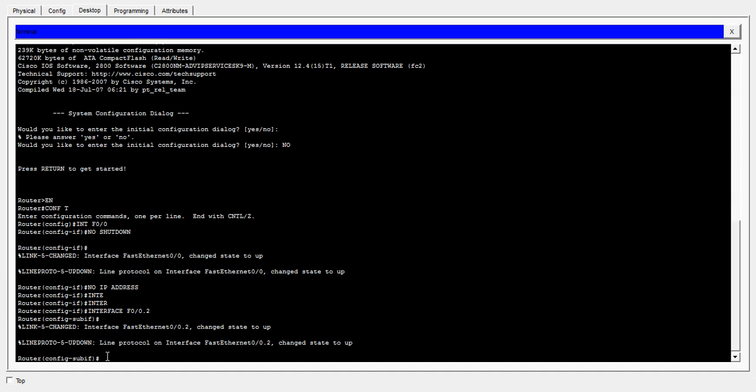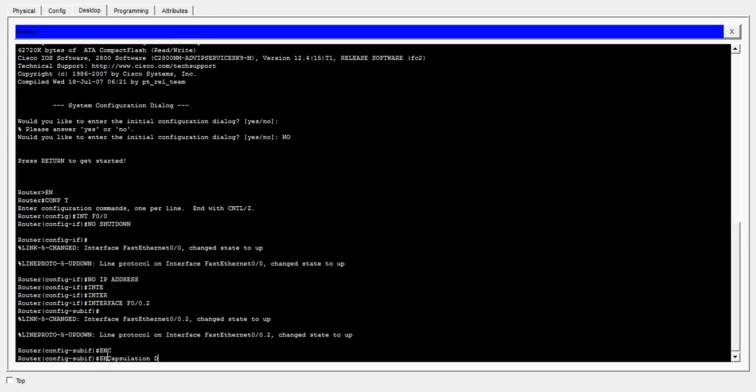Now I can enter my command: encapsulation. This is very important. We are using the 802.1Q encapsulation method. There's also ISL, but 802.1Q is more commonly used. This is how you enter it: just encapsulation dot1q. You don't need to type the 802.1Q, it won't pick it.